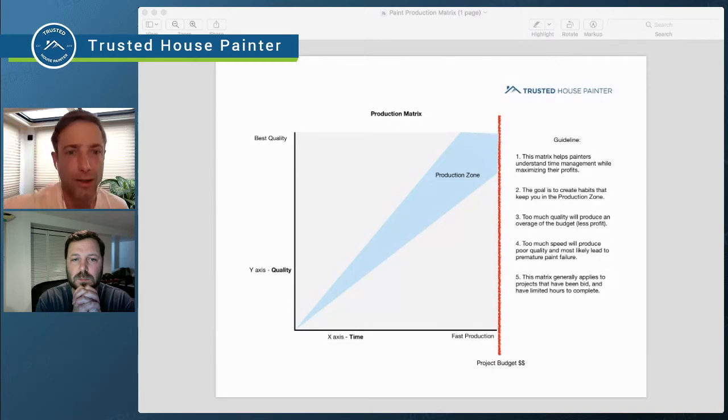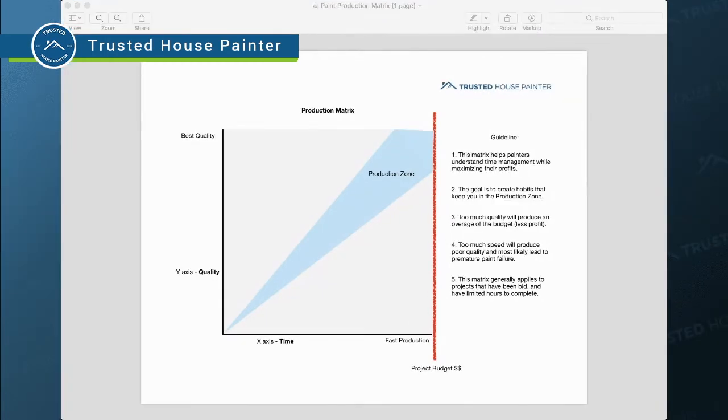I call it the production matrix. So basically, you've got the x-axis and the y-axis. The x-axis is time. The y-axis is quality. So as you can see, at the very bottom left-hand corner there, that is worst quality and super slow. And the red line that you see there is the budget, or the project budget.